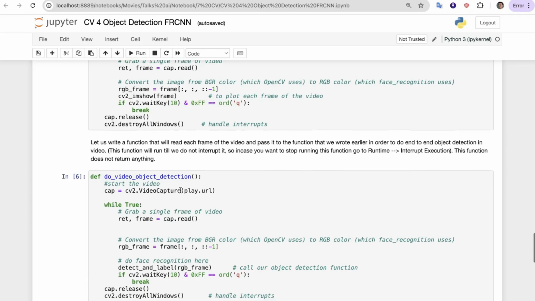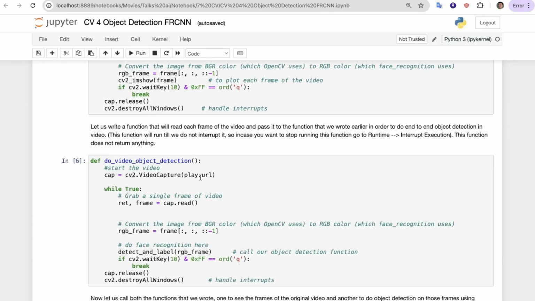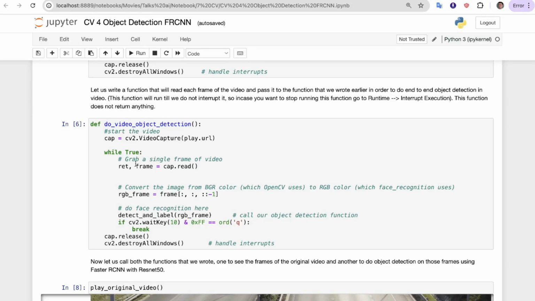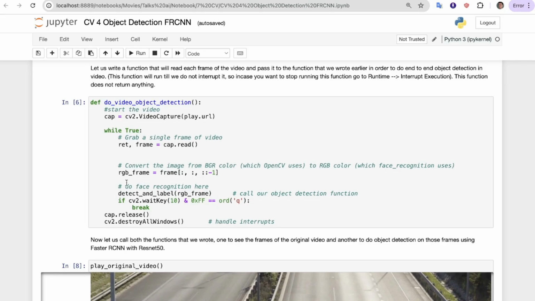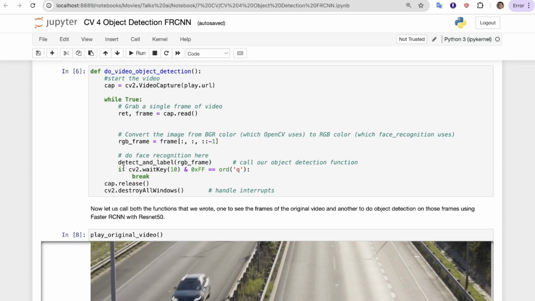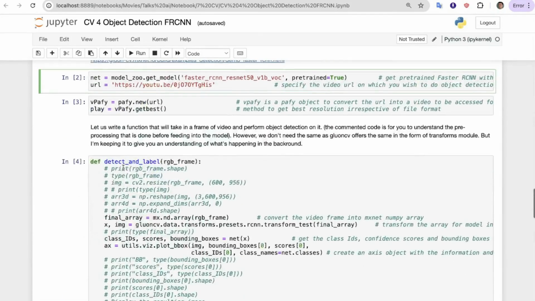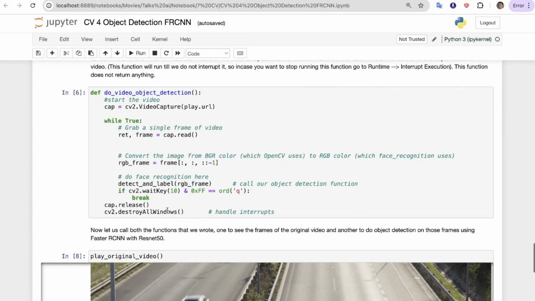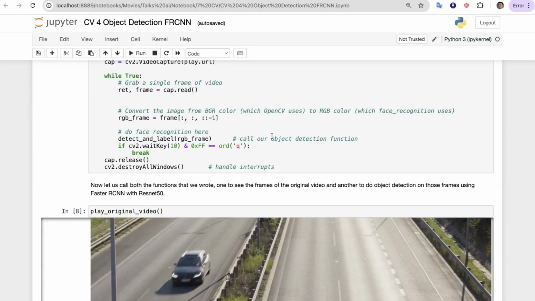So do_video_object_detection: cap equals cv2.VideoCapture of the play URL. While True, that means it will keep going. ret and frame equals cap.read, then convert the image from BGR color, which OpenCV uses, to RGB color, so RGB frame equals the converted frame. Here we do the detection: detect_and_label on the RGB frame. We are calling our detect_and_label function, the one right here, and it will again open a window and play the video.